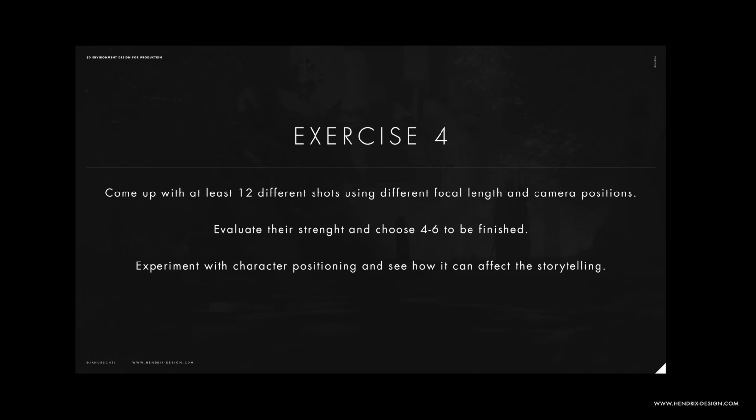What you can also do is, since everything is real time, everything is movable, experiment with character positioning and see how it affects the storytelling. Maybe add more characters, add different characters. Maybe you have more knights. Maybe you do a different scene and you have more characters, and position them. And maybe you can even build a little story out of the different camera angles.